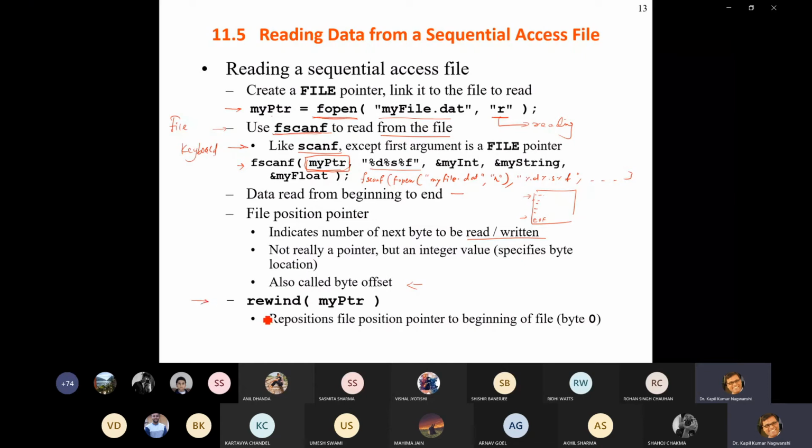And now there is another function, that is rewind, with the file pointer you want to rewind, because files were stored on tape. At that time tape was very common, so that's why the rewind function is there. This will rewind the file and reposition the pointer to the beginning of the file. As soon as I write rewind, automatically it will go to zero.